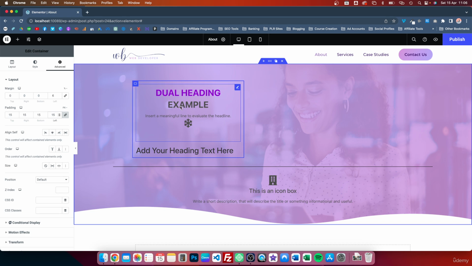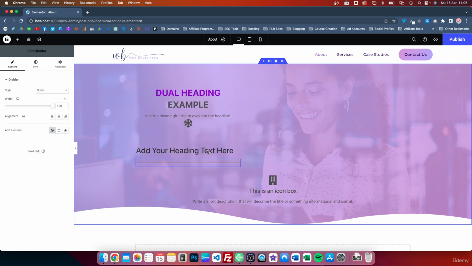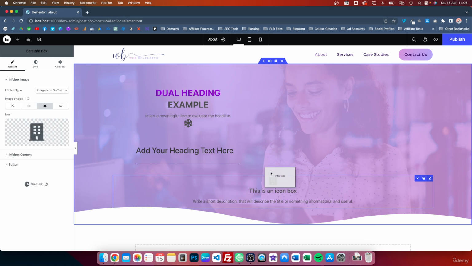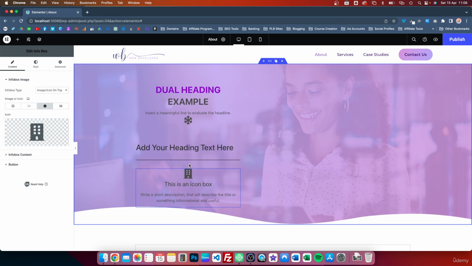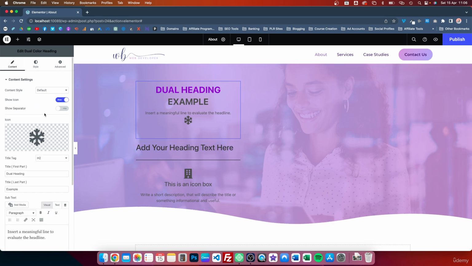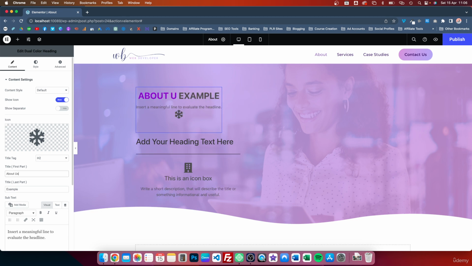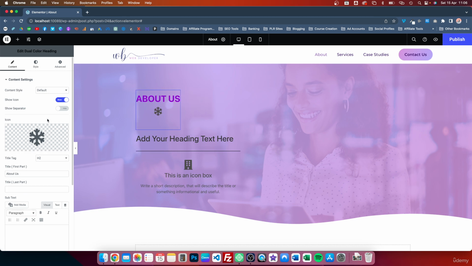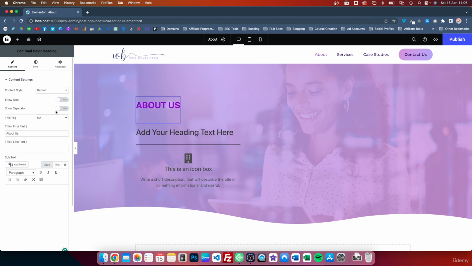So now let's just start building out this actual element here. I can see that these elements down here have somehow fallen out of our container. So let's drag them into our container just like that. And now we can start editing. So let's start with the dual heading. We can just have this as About Us, for example. So the first part of the title can be About Us. The last part we can delete, and the text below it we can delete. Let's hide the icon. Let's leave this as the H1 element.